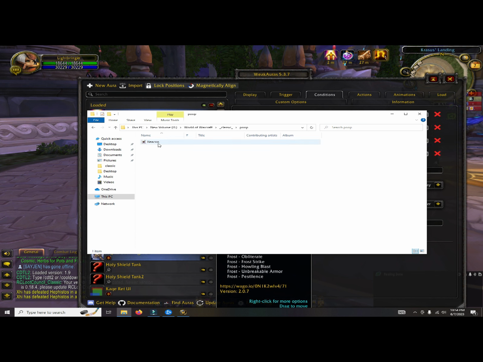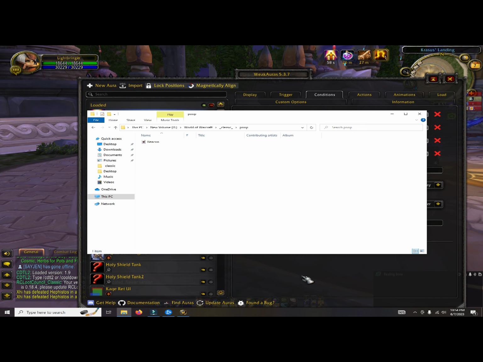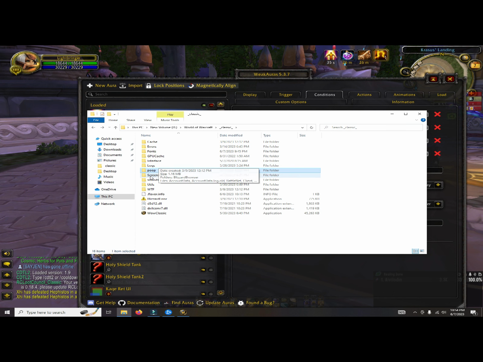Now it's not like you can just click it. So the WeakAuras, it knows that you're playing WoW, so it's not going to go anywhere else but your WoW folder. You're playing Classic, so from here back, you don't need any of that information. It automatically does it. So you need poop and forward. So for us, it's going to be right here.